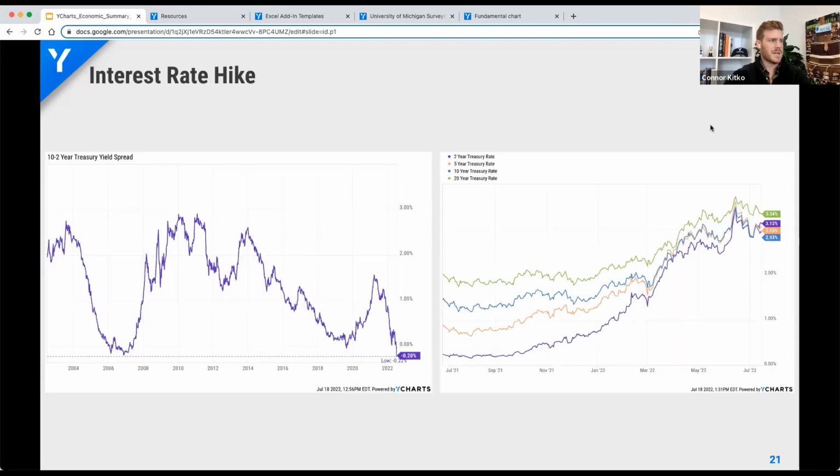Okay, talking again about our interest rate situation. On the left is the 10 to 2 Treasury yield spread. On the right, we have the 2, 5, 10, and 20-year Treasury rates. So we talked about this before. However, just early July, the 10 to 2 spread started to invert, bounced around a little bit, and now it is inverting, and even more so. I think it's about negative 0.4 or something at the moment.